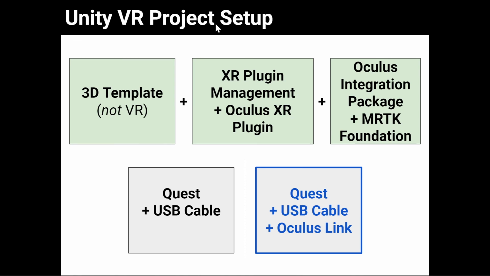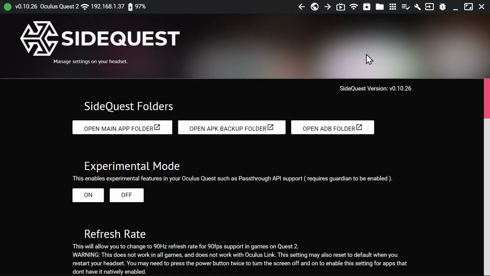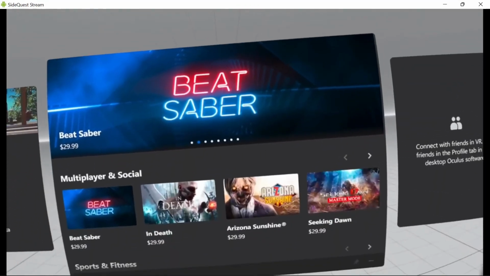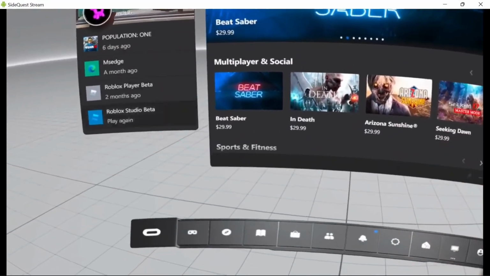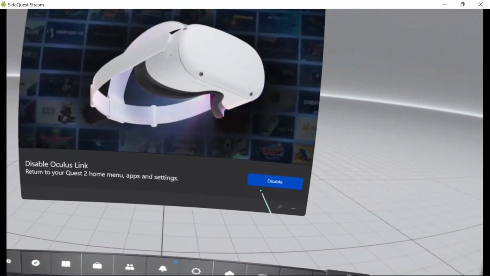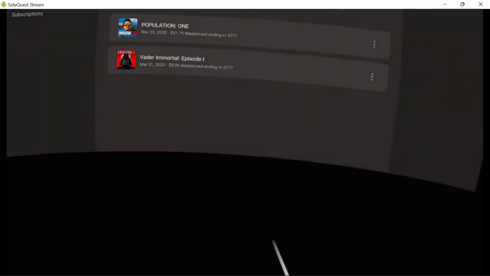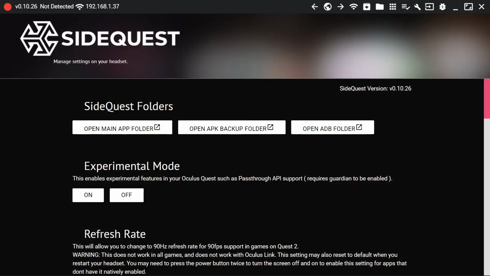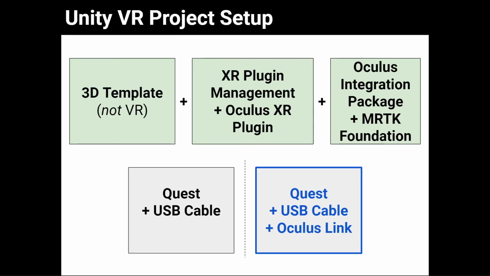So I'm going to go back to my SideQuest stream. I'm going to disable Oculus Link. I'm going to end the video roughly where it started. Not going to play Beat Saber. I'm going to disable Oculus Link, which is this button, and then press this to disable, and this UI looks very different, right? And right, so now I'm going to go back into Unity, and I am now back in this configuration.